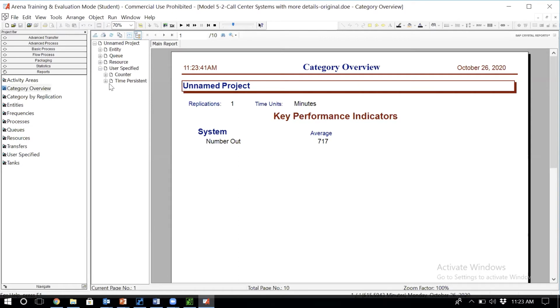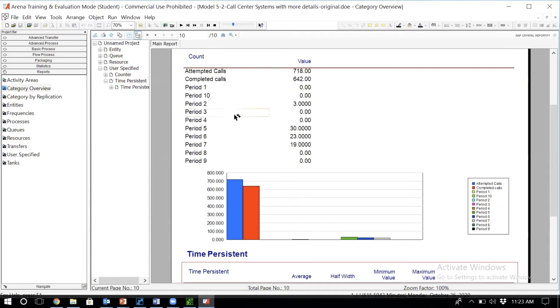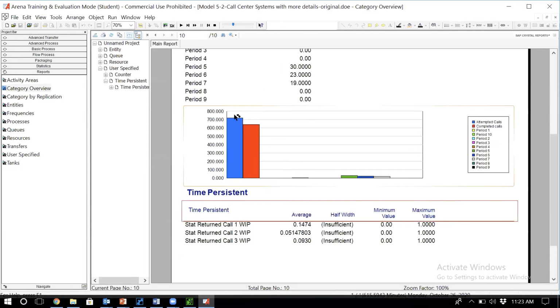So now if I go to user specified, here I have time persistent statistics too. And if I click on that, then I see these values for return call type 1, type 2, type 3, work in process. Okay, and you see these values are small, obviously, because only 4% of technical calls, which itself was 70% of the calls were technical calls, and out of those, only 4% were out for additional research.